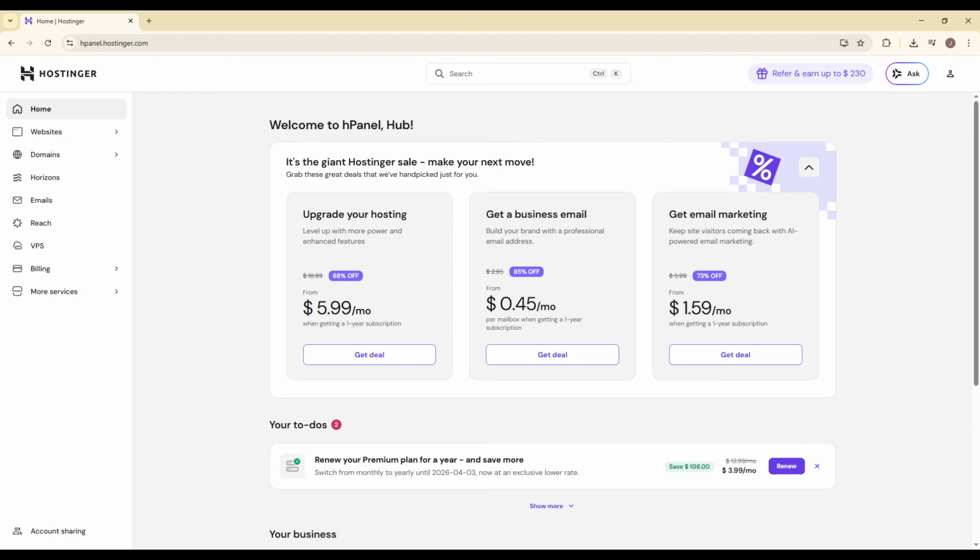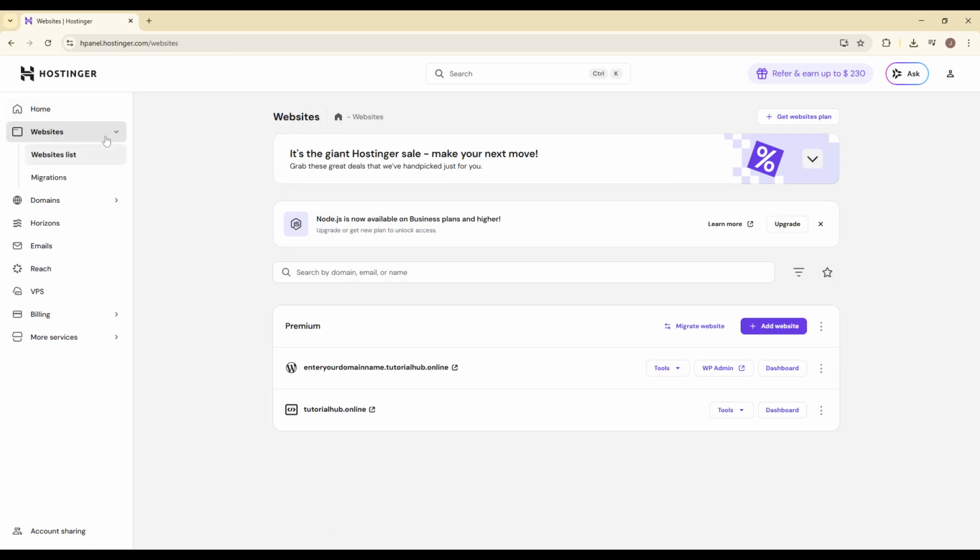Let's dive straight into the process. First, open your browser and navigate to the Hostinger login page. Once you have successfully logged into your account, you will be taken to your main hosting panel. From the sidebar menu, click on the Websites tab. You will see a list of all your hosted domains. Find the specific website you are currently having trouble with and click on the Dashboard button right next to it.